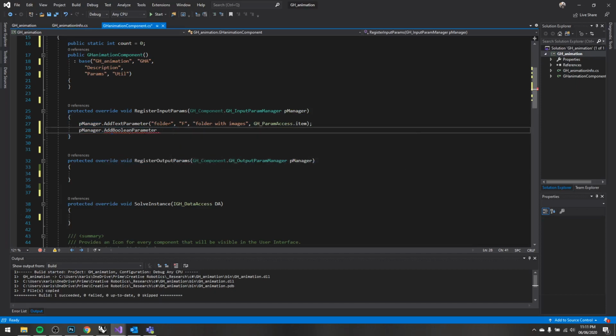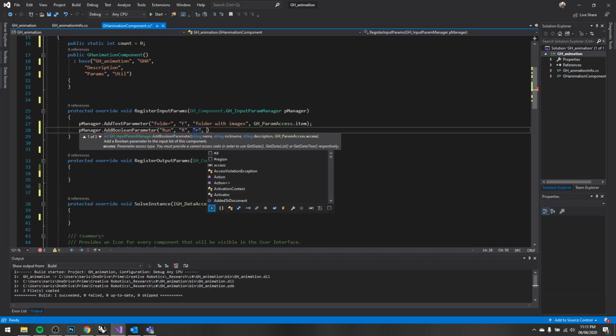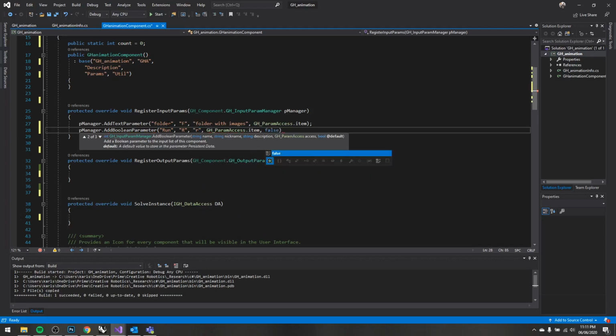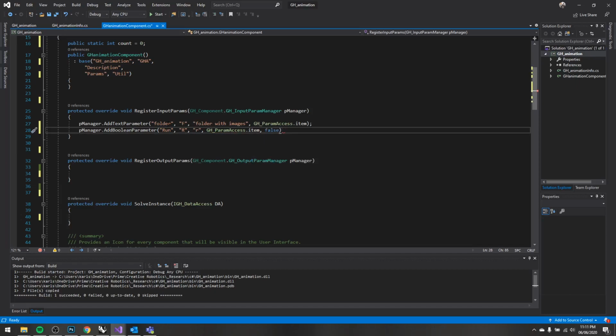Now it's full Boolean. Okay, run and R and GH_param access item, and we're going to give it a default of false. That's it for our inputs.